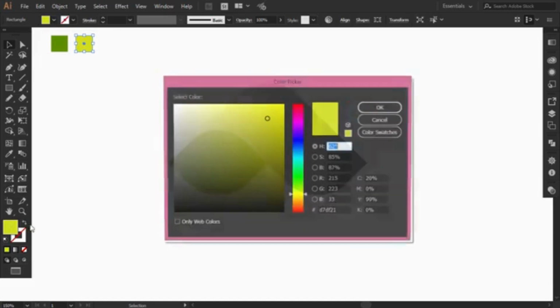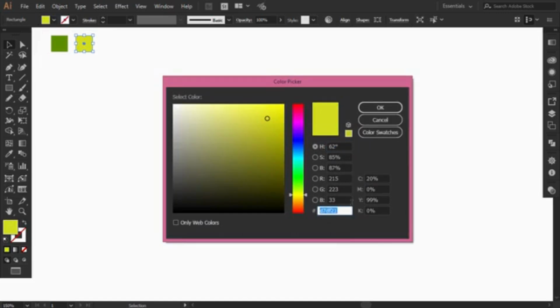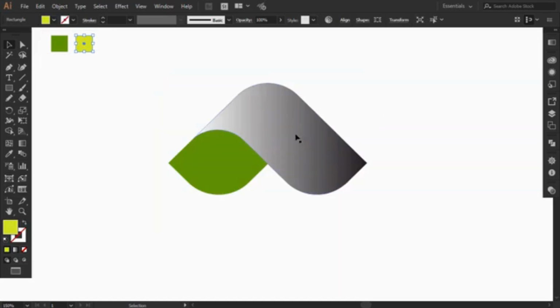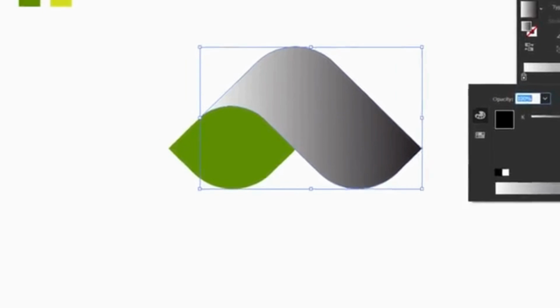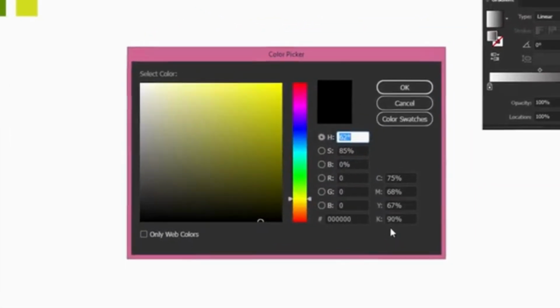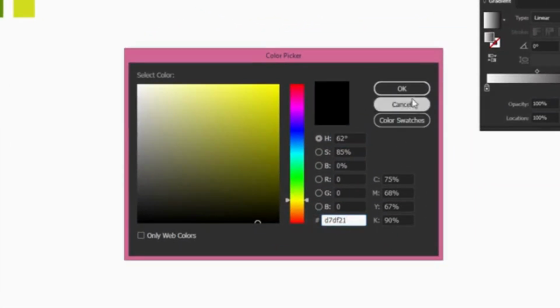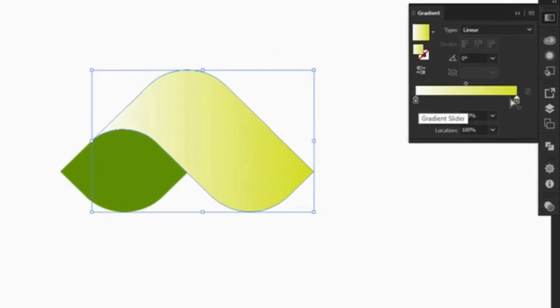Pick up the color code of this color or the one that you selected, and then select the right shape, and go to the gradient panel, double-click on the color stop, and then double-click on the gradient from the color panel, and paste the color code here. Click here to create a new color stop, and then drag it to the left. Drag down the white color stop to take it off.